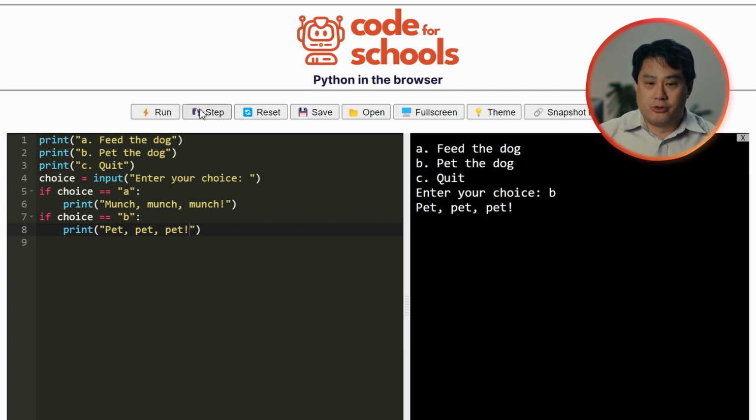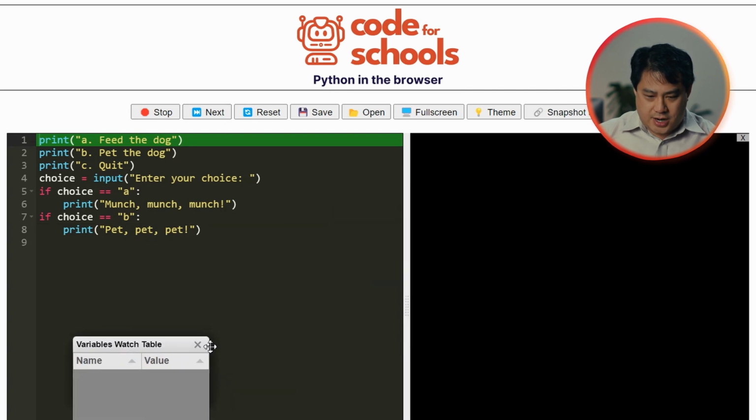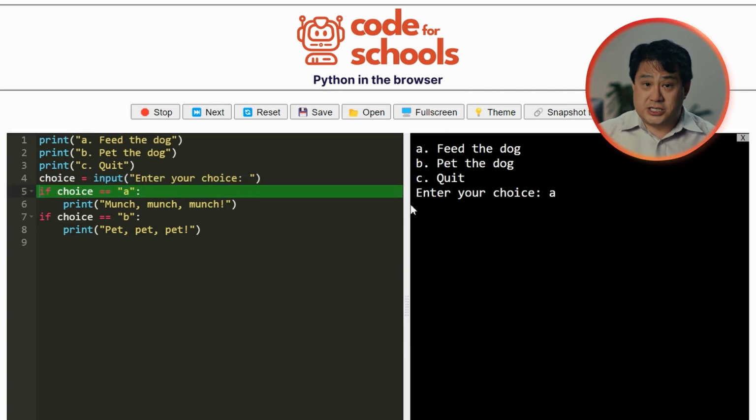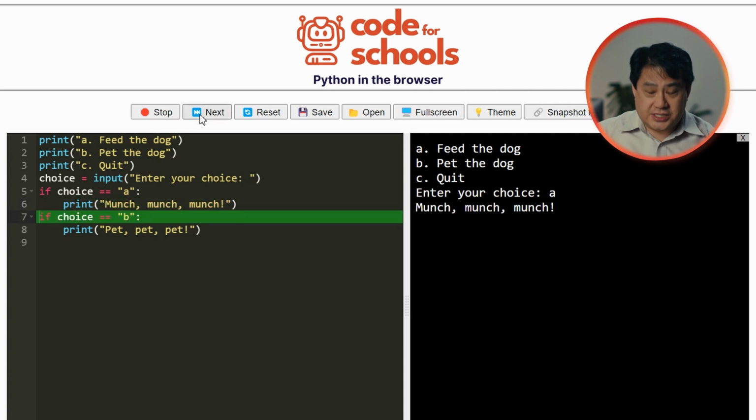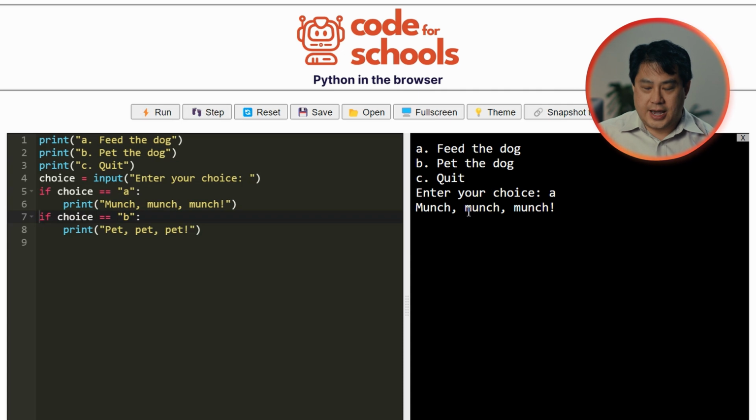I'm just going to step through it again just to make it super clear. If they typed in A here, notice that it still goes to line 5 and checks for A, and that's true, so it displays munch, munch, munch. But then after munch, munch, munch, what do you think will happen? Will it go to line 7 and check for B, or will it automatically end? The answer is, it still goes to line 7 and checks for B, even though we knew that they typed in A. The reason for that is because the second if statement is not indented and it's underneath the first one, so it's going to go through and check all the lines. It's still going to check B, that's going to be false, and it's only going to display munch, munch, munch.